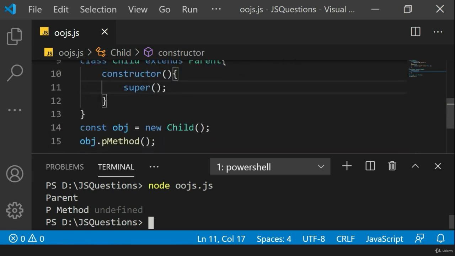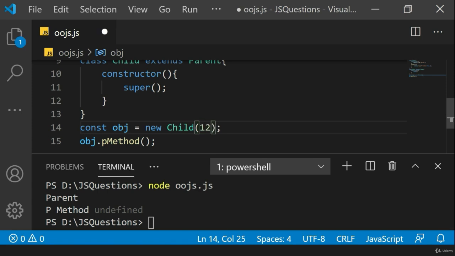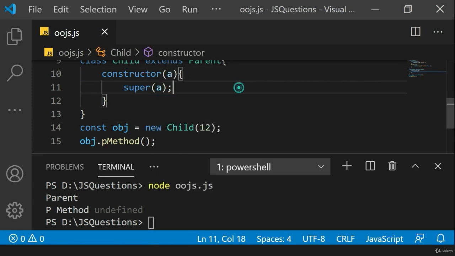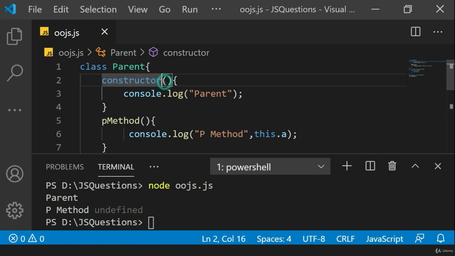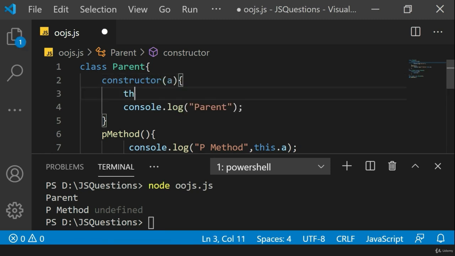Now in fact, we can pass that parameter also. Let me add 12 here. Right? And this you can further pass to the parent class constructor. You are actually calling the parent class constructor where you are passing the value. So here I can say A and I put this dot A is equal to A. So that's a member which we are trying to refer to in the parent class.